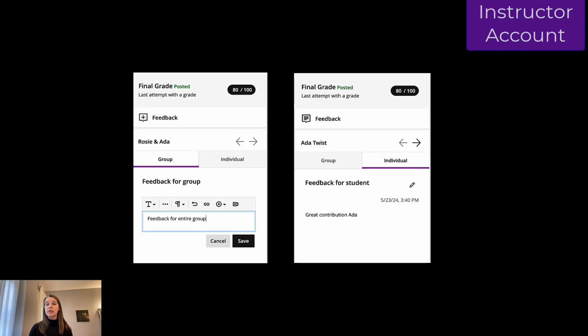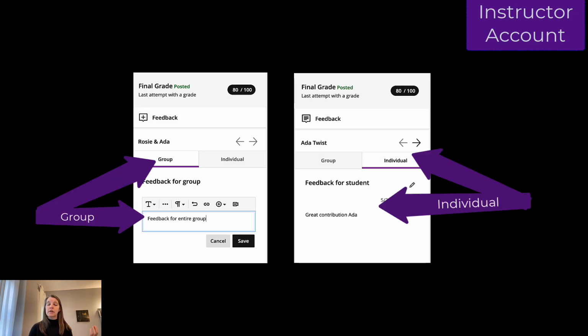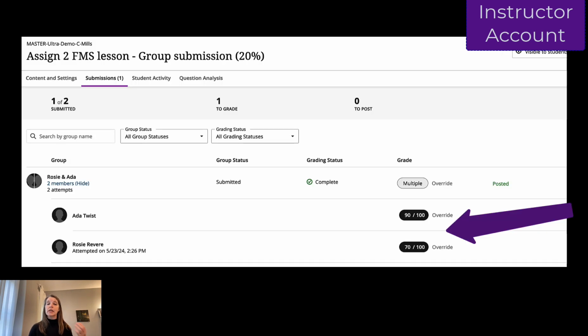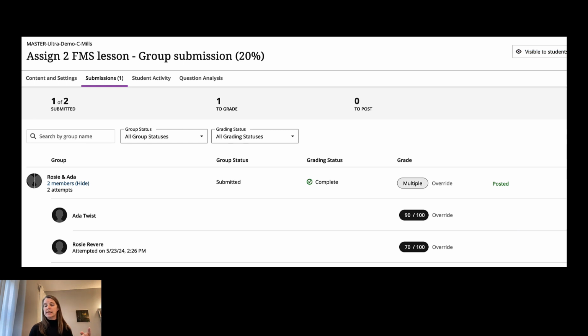And then when I go in to look at it as instructor, I can give feedback to the group and feedback to the individual. I can also go in and adjust individual grades if there's a necessary adjustment, so somebody can get a higher grade or a lower grade. It keeps everything in one place. I provide one set of feedback and everybody in that group gets that feedback.